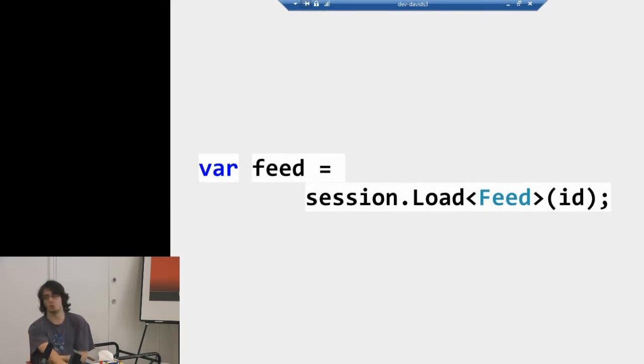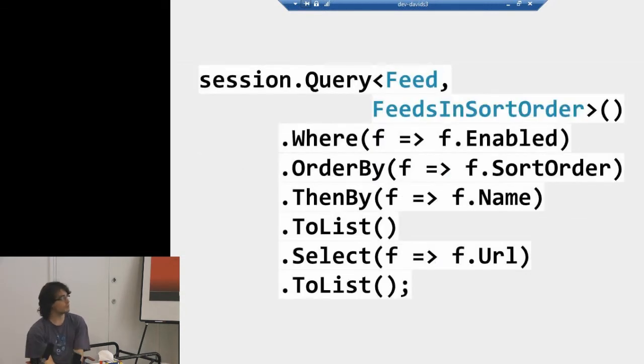So what happens if you don't want to just get things by IDs? What happens if you want to do more complicated queries? So Raven supports all of that as well. So this is a query for RavenDB. So you'll see that it's got ToList twice in this.